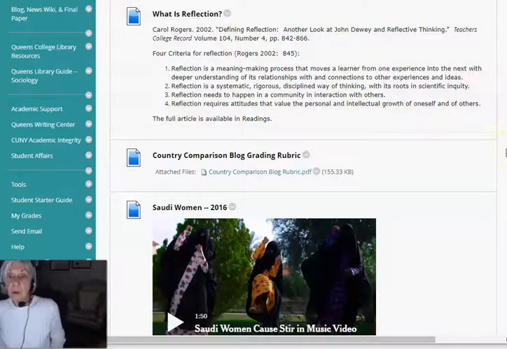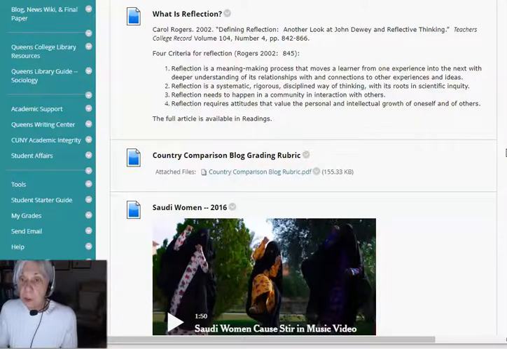Because the blog will also lead to your class presentation and your final project, let's take a look very quickly first at the meaning of reflection. That is, you'll be collecting a lot of information, and so the idea will be to integrate this information into a meaningful and systematic presentation.